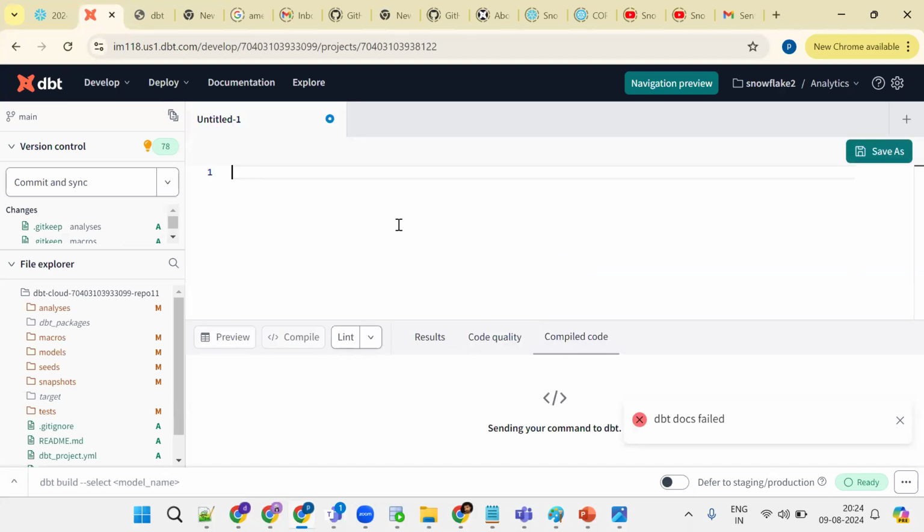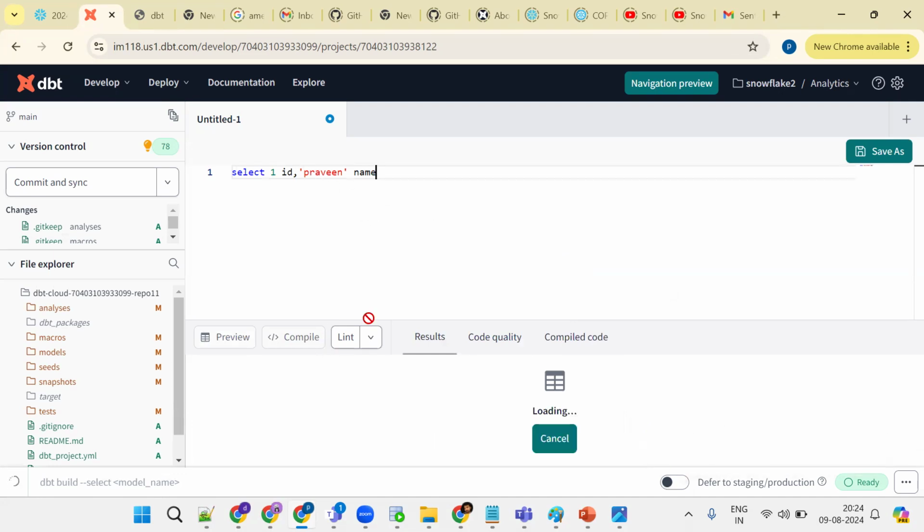Okay, now a simple use case. Select one as ID, Praveen as name. What is ID and what is name here? These are column aliases. So two columns, one record is there.